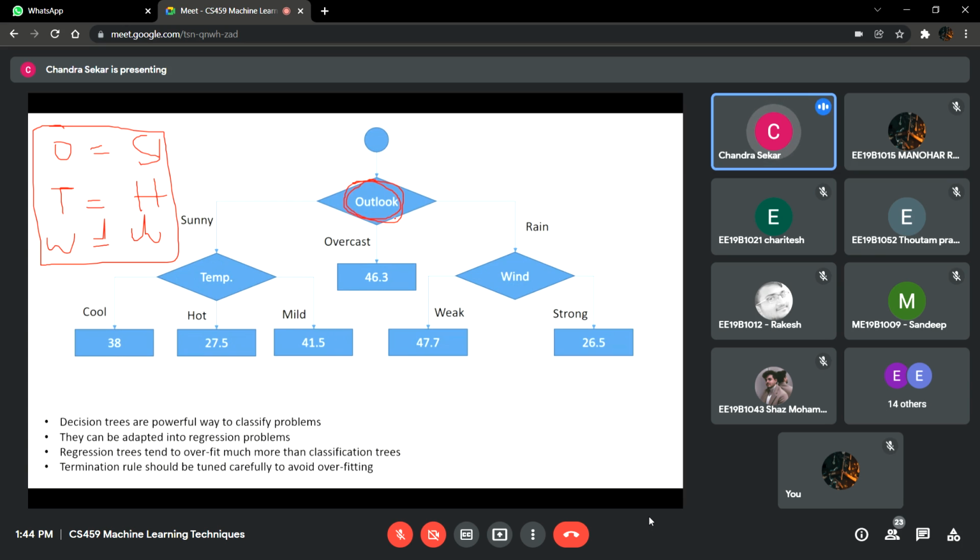What is the outlook value for the required input? If the outlook is sunny, then we follow this branch. If the outlook is overcast, we follow this branch, and if the outlook is rainy, then we follow this branch.